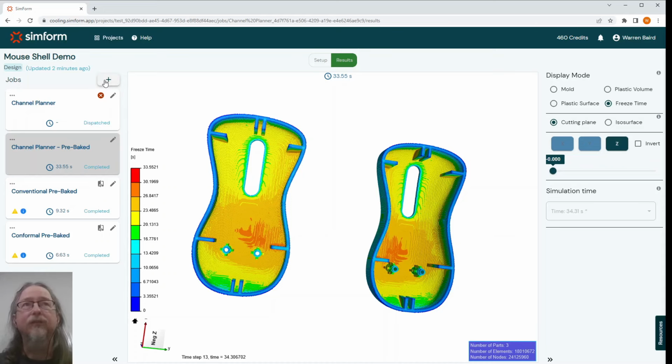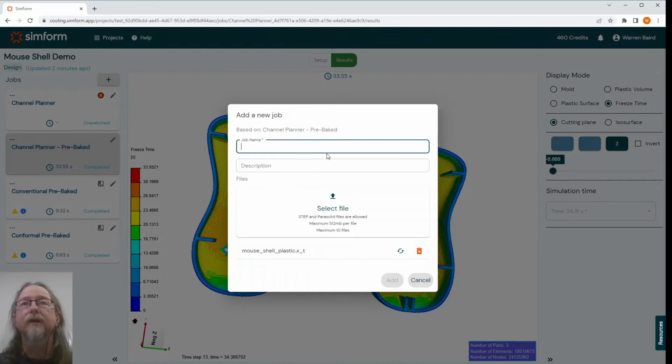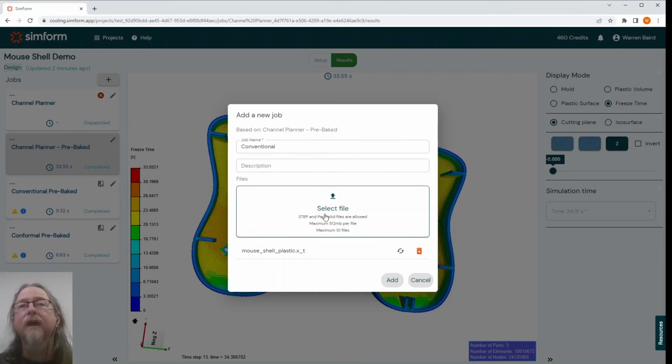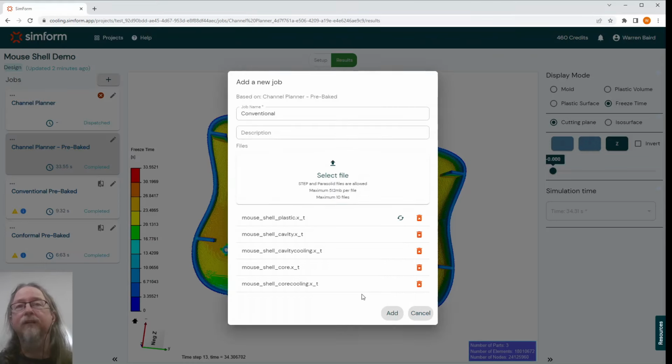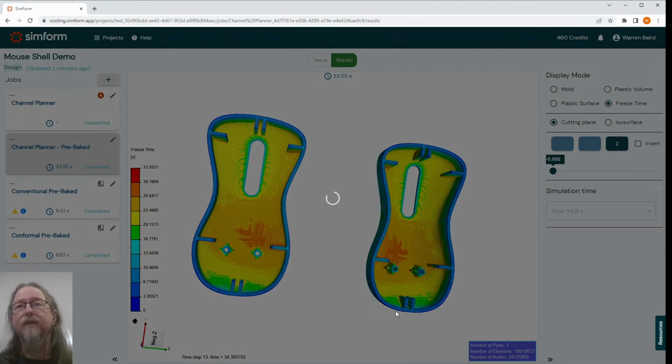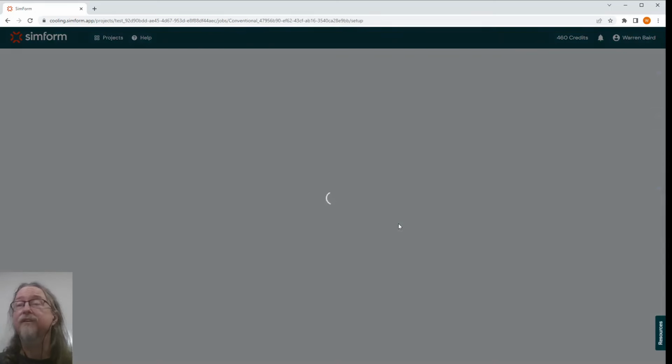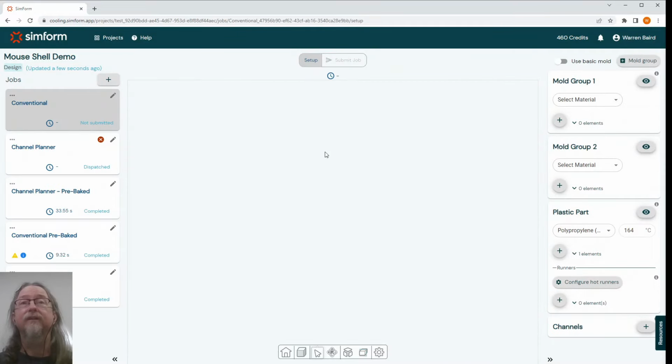The next step is to design your initial cooling channels. So I'm going to go in here and we'll create a conventional cooling design, and we can keep the plastic file in place, but I'm going to go back in and add some additional CAD files for the cavity cooling, the core, and the core cooling. Now these additional files are going to be uploaded to our cloud solver, and they're going to be processed, and then shown here so that we can see what they look like. It just takes a moment for it to process those files.